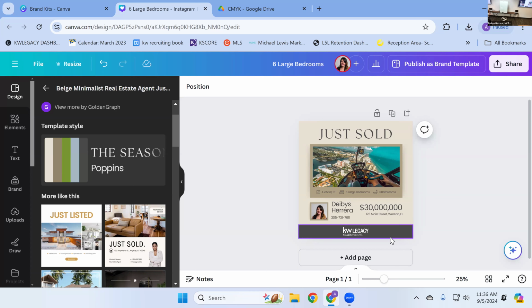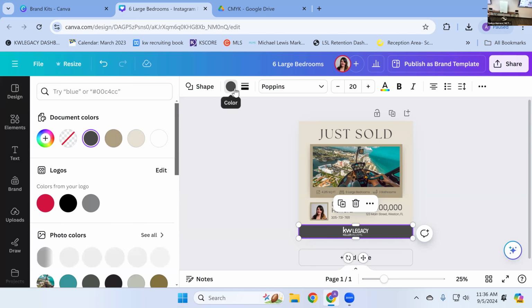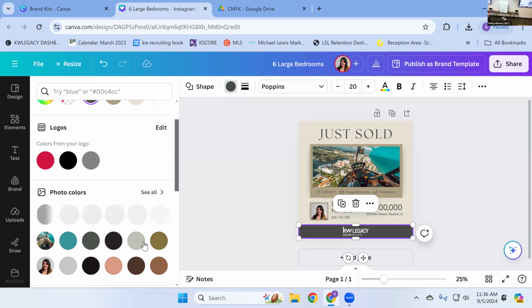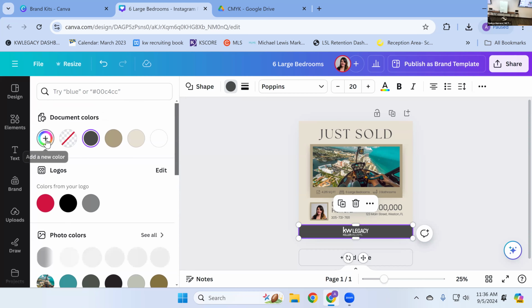So I'm gonna select my little rectangle here. I'm gonna go to the color right up top. How do I know that's the color? Because that's the color that matches, right? Then you hit your plus sign. When you hit your plus sign, now photo colors will pop up, however, not all the photo colors will pop up always. So this is why I want to show you guys how to grab the exact color and do it yourself. So right here, you have your plus sign.